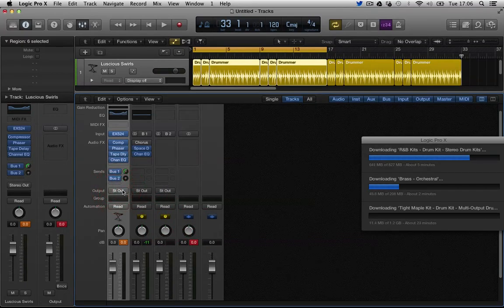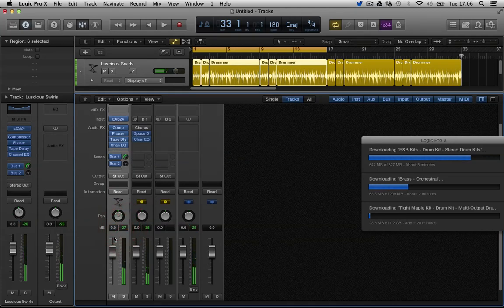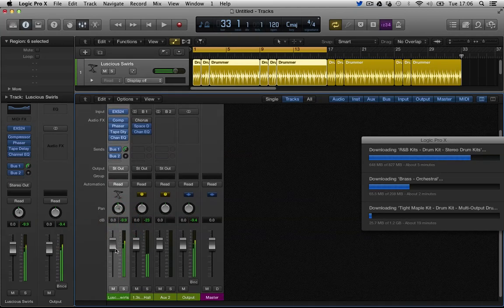Output, stereo out, and then we can group. Automation is our read, touch, latch, and write. So this all is familiar. Pan. So that's our peak level, and that's where our fader's at. So if I, yeah. So mixer's pretty much the same.